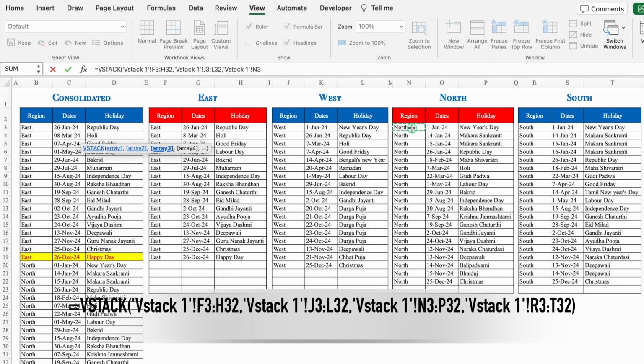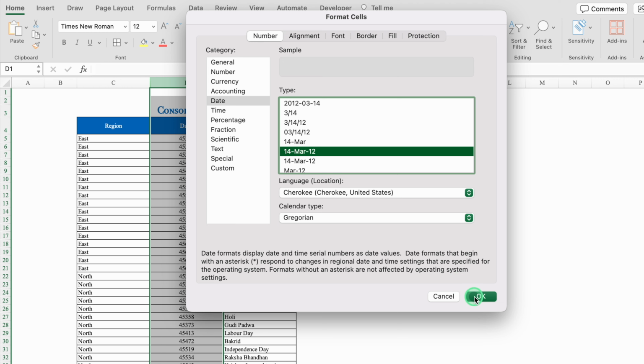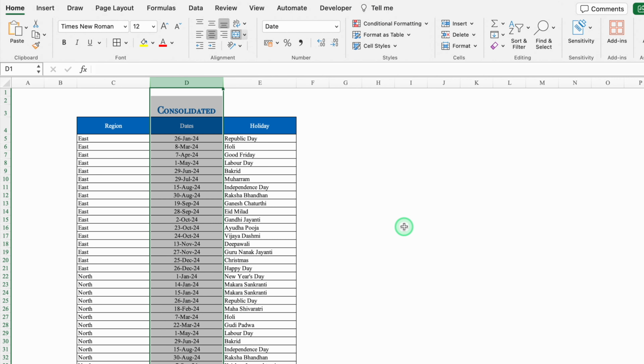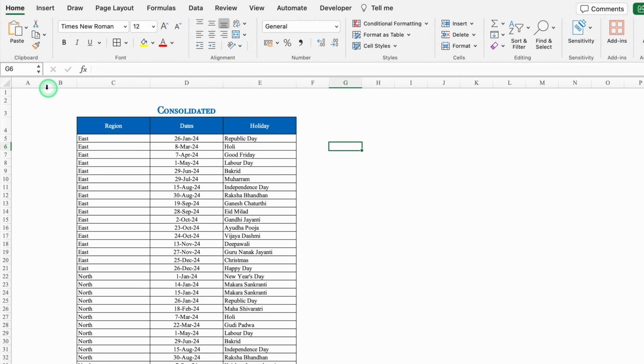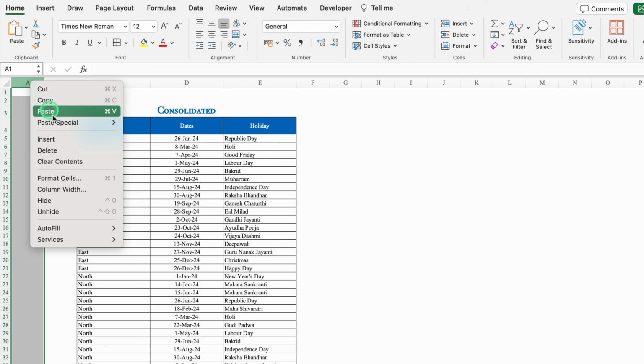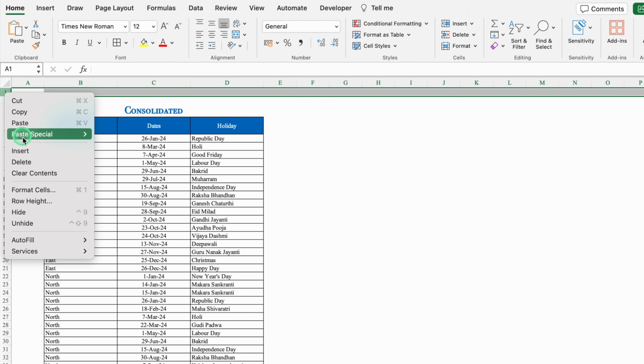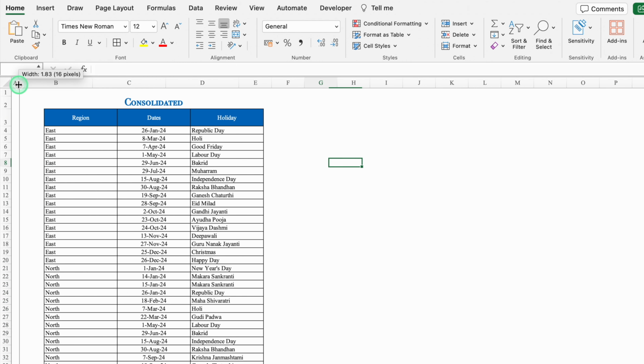The format of the date got changed. I'll click on top, take this in center, and press Control 1. From here I'll go to date, select a desired date format and click on OK. And my holiday list got consolidated. To manage this, I'll delete extra columns and extra rows. We'll take this closer and our list is ready now. Let's see another example.